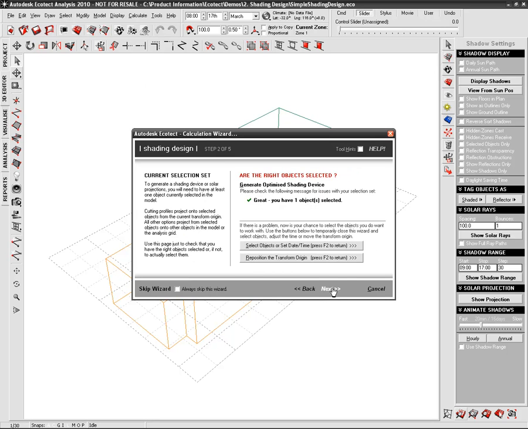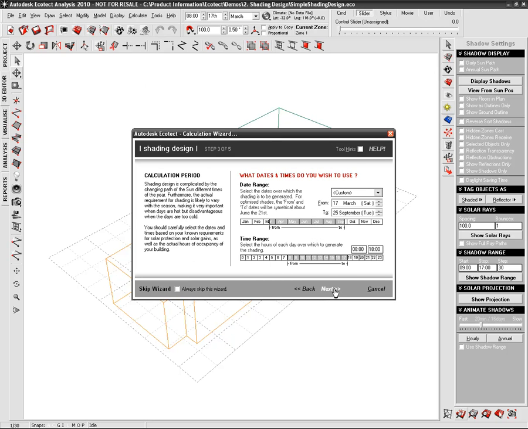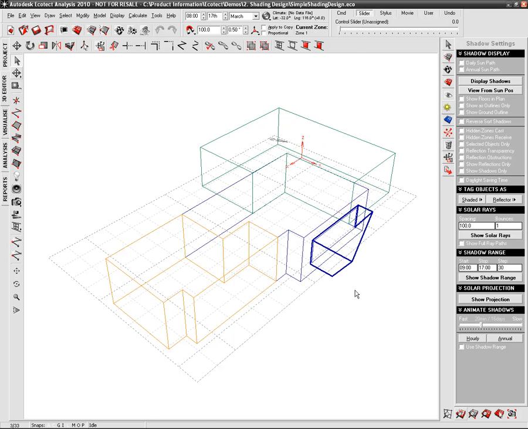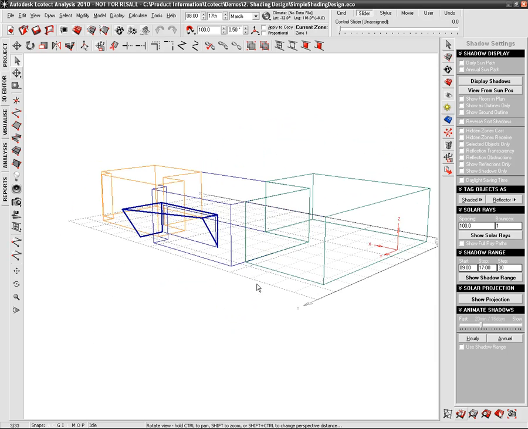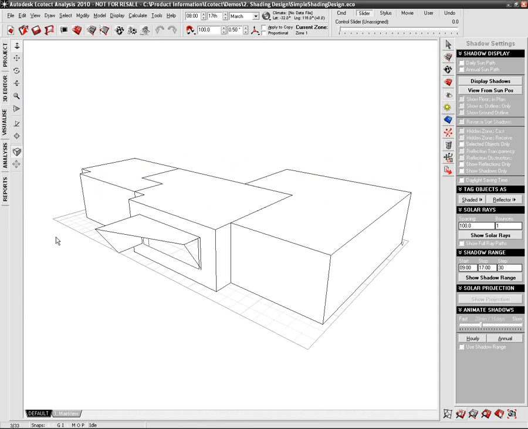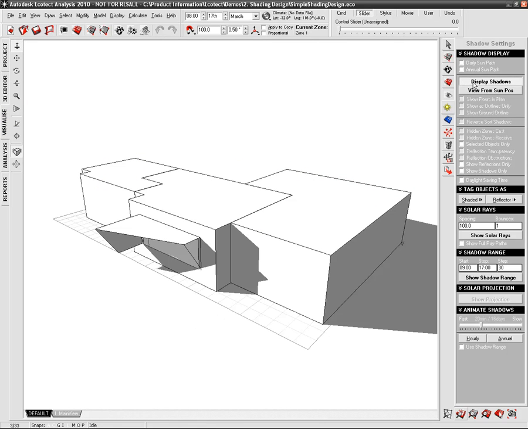So I have various options there. I can choose, for example, the time of year or the hours of the day that I want to help protect against. And I can choose the optimum size or shape that I require. Just select OK there, and what you'll see is it's generated a shading device for me that's going to protect that window. If we just switch over to the Visualize tab here and just select Display Shadows and just simply change the time, we can see how that device is protecting that window against sunlight and shading it effectively.